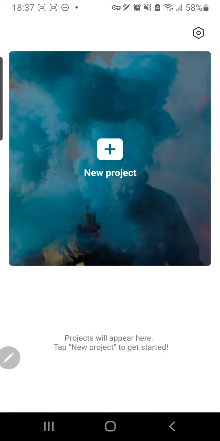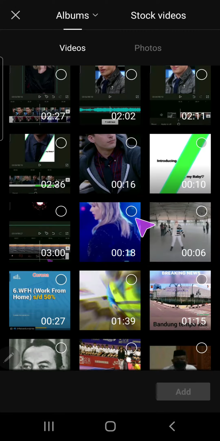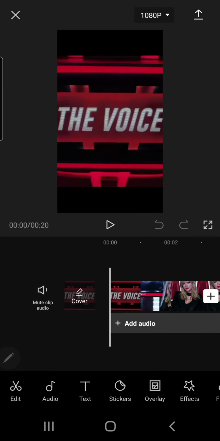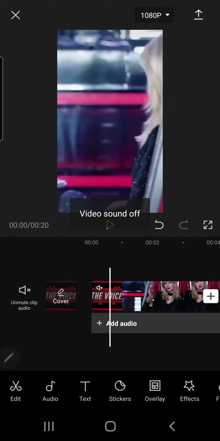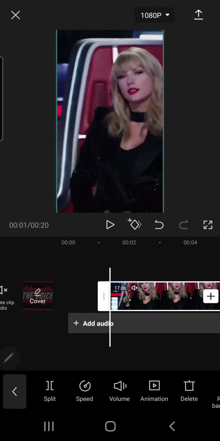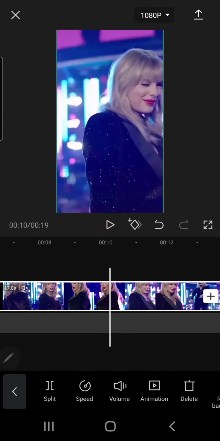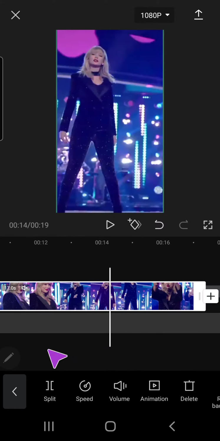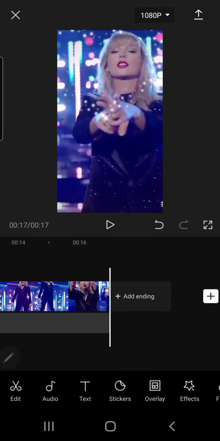In this video, I am going to be showing you how you can reverse a video in CapCut. This is actually super simple. So start a new project and select the video you want to reverse. I'm just going to again mute it, and also delete the beginning part. And to reverse the video, I'm just going to delete this.